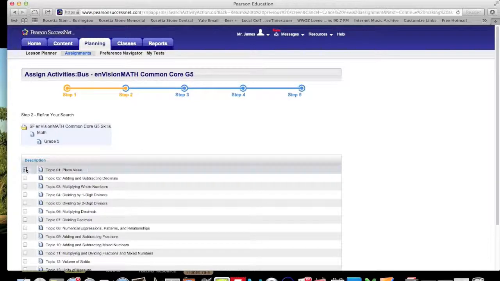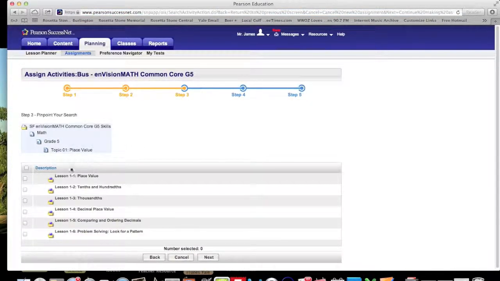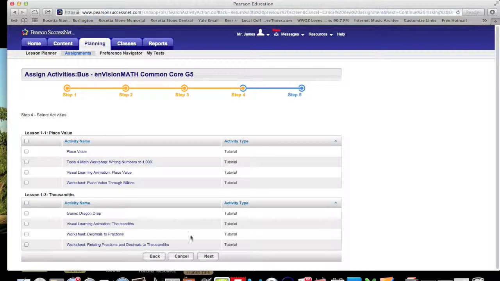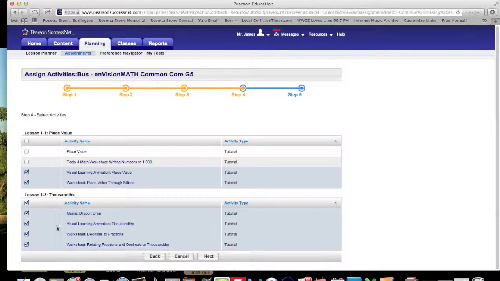Next thing you do is choose the topic that you're on. All right, so we're just going to start with topic 1. Next would be the actual individual lessons. So you can see I have lessons 1 and 3 as examples here. And then you'll see there's different things you can have. We have different tutorials, and you also have some workshop stuff. But the workshop stuff is not very good for our kids, so I like to pick the visual learning and then also the worksheets.